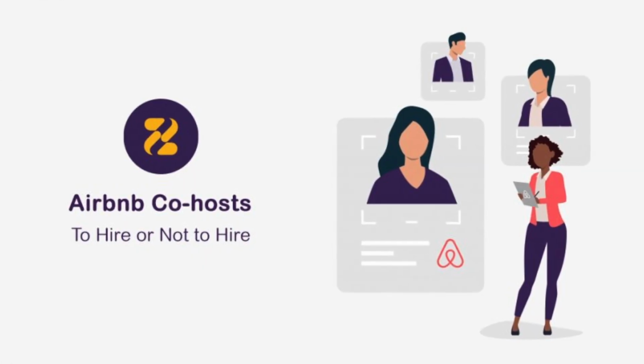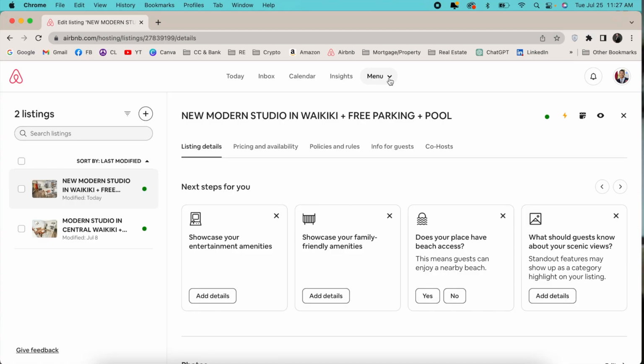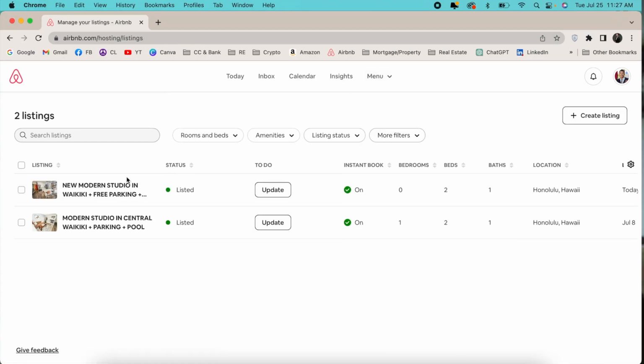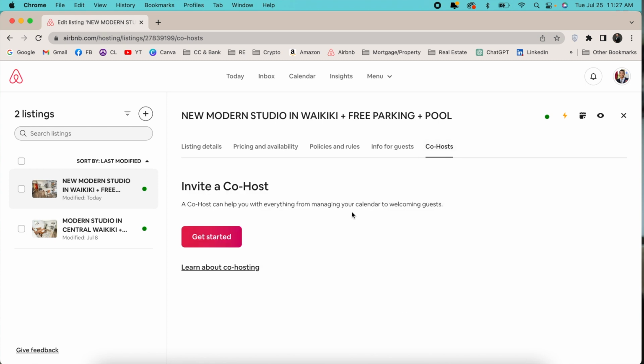All right, the next feature is called co-hosting. Now, I don't personally have a co-host, but again, this is a really powerful feature that Airbnb has available to the host. If you notice here, I'll go under menus and then under listings. Click on one of your listings, and at the very right-hand side of your tabs here, it'll say co-host.